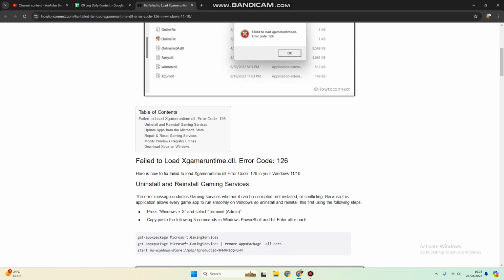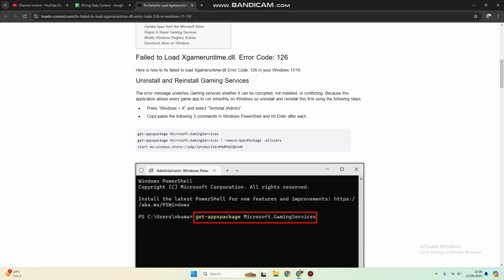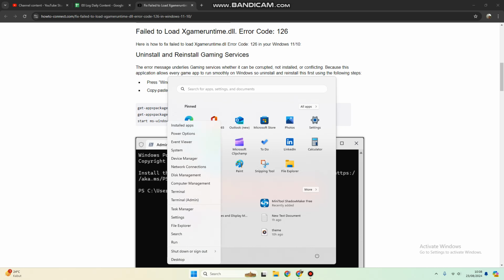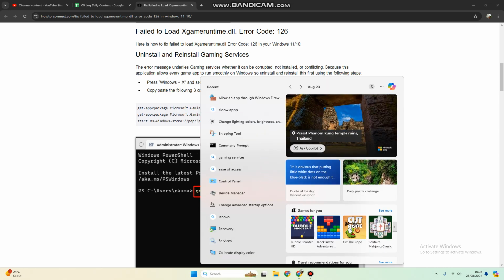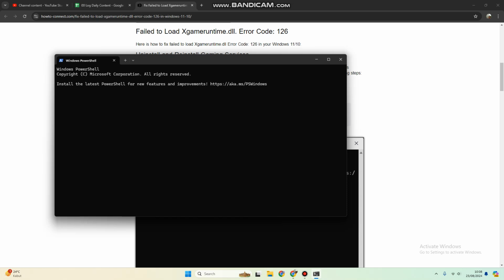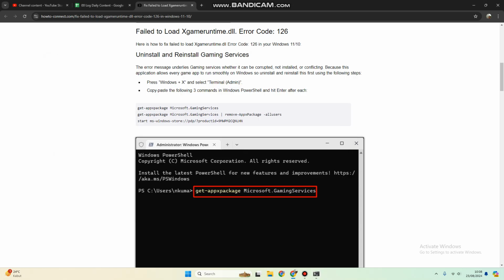To fix this, you can use PowerShell. You can right click on Windows, or you can open PowerShell manually here. In Windows PowerShell, run as administrator and copy this command line, thanks to howtoconnect.com for providing it.